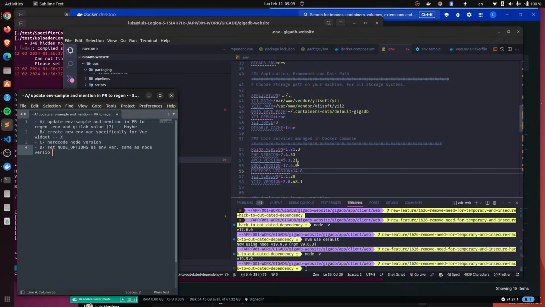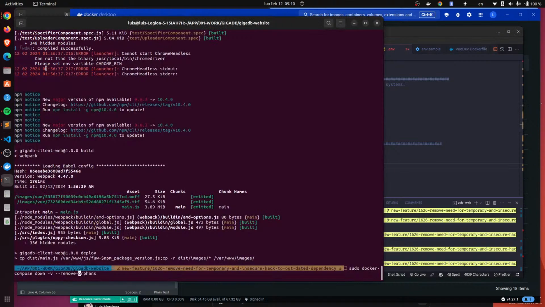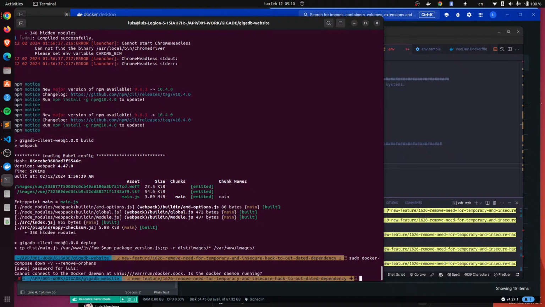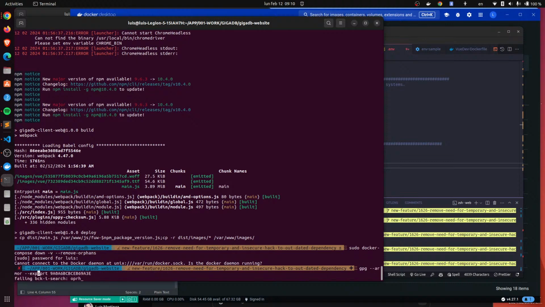So I guess if I change this, okay, yeah, let's change this thing here, 1.90. Then I'm going to tear down everything like this. Hello. Sudo. Huh? Wait, what? Why sudo? Orphans. Orphans. There you go.